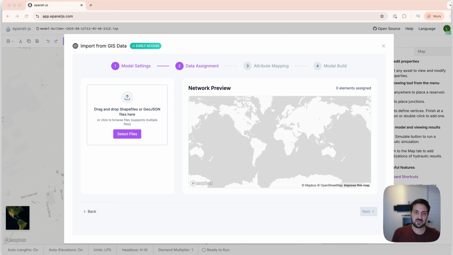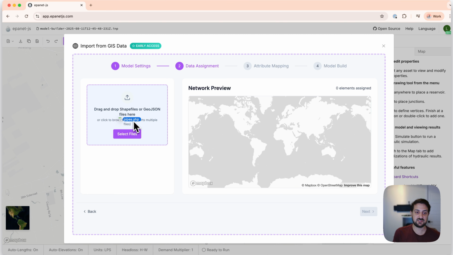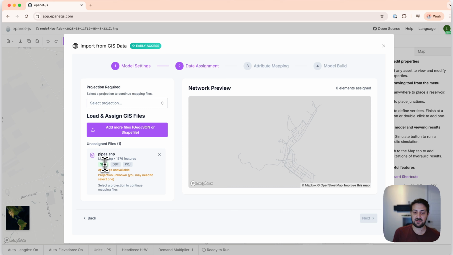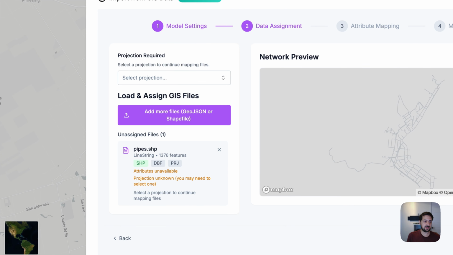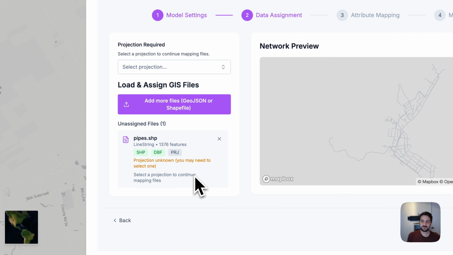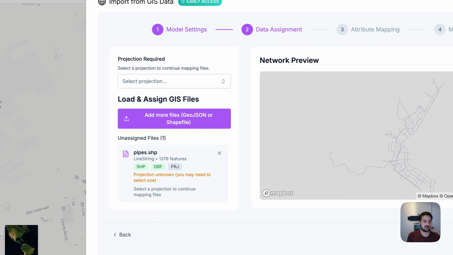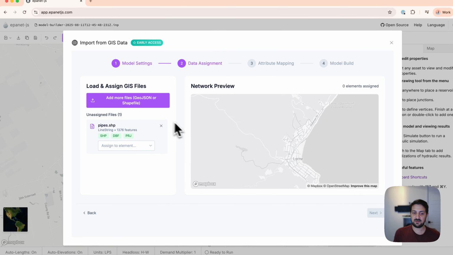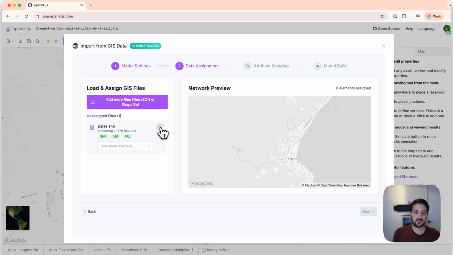Potentially, you may be working with shapefiles, and shapefiles come with multiple components. So if you just drag in one of the pieces of the shapefile, say, for example, just the .shp file, and you're missing the dbf and the projections, you'll only have the spatial component of the shapefile, and you won't have the attributes or the projection data. And epanet-js will warn you that this data is missing. So you can go and add those in. So we can add the dbf file, and that gets us the attributes, and then we can add the projection file, and then we're back to that same position we were in before.